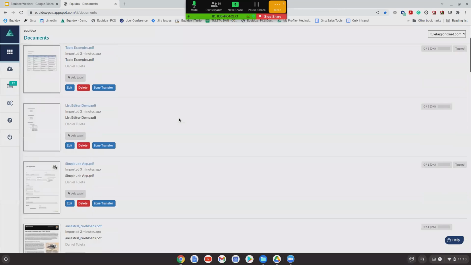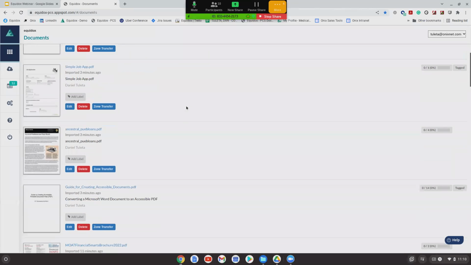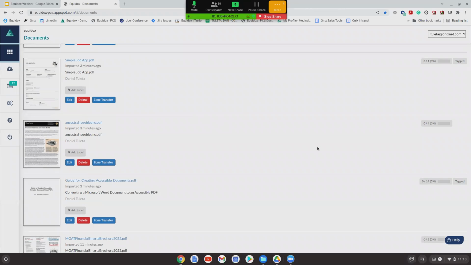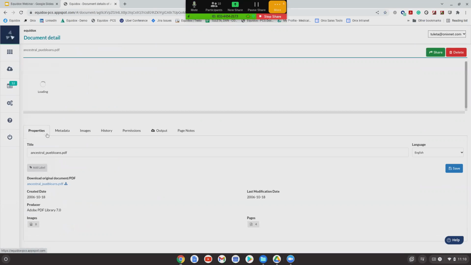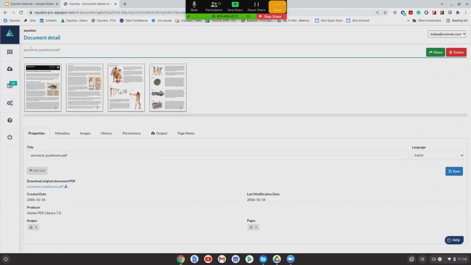So we're back at the main list here, and I've got these new documents that I just imported. I'm going to get started with something that's pretty simple and straightforward. If I just click on this document here and open it up, I will get the document detail page. And from this document detail page, I have some options.